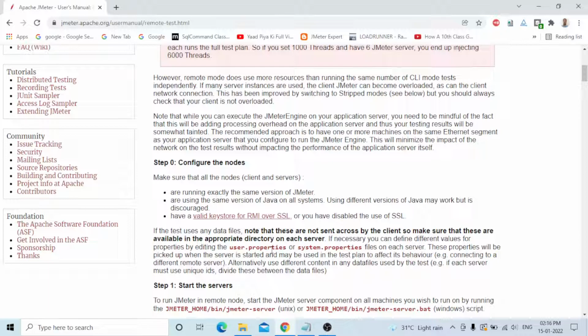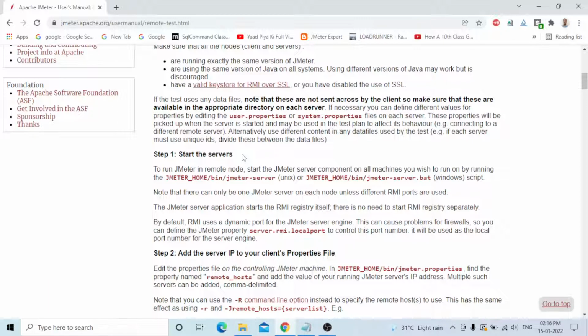Okay, start the server. Server means you need to open it. For example, if you are on Unix, go to JMeter home, bin directory, and run jmeter-server. On Unix you can give this command and execute it, and now it will open. On Windows, you can run jmeter-server.bat and this one will open.